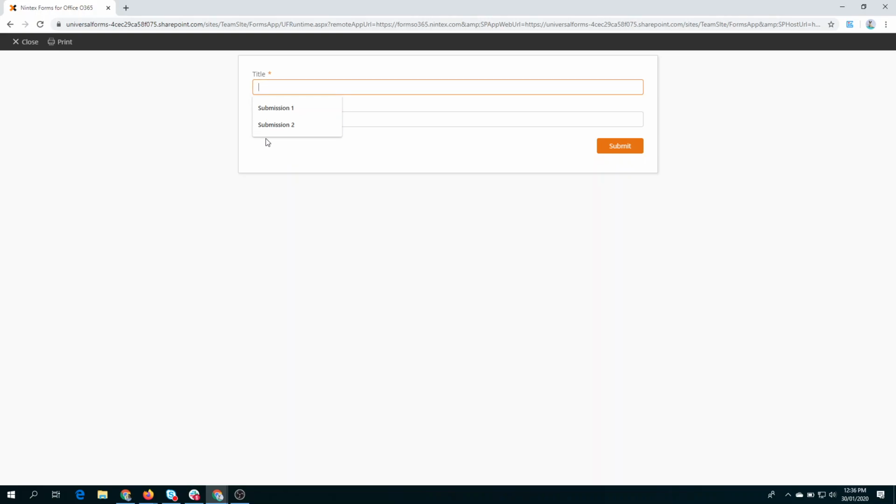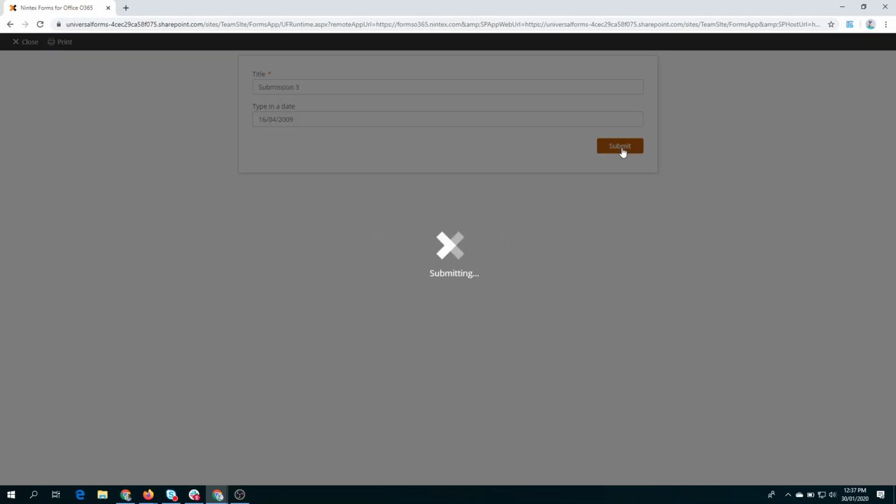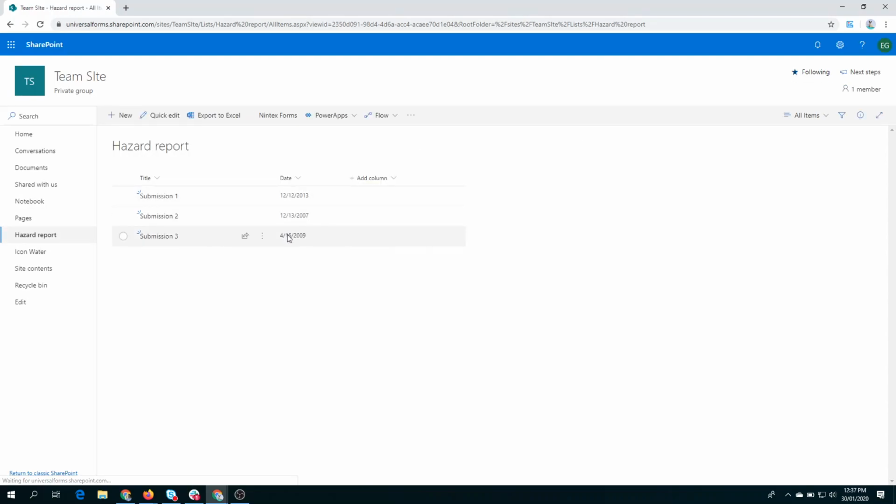Okay, so submission number 3, and I'm going to put in, I don't know, the 16th of the 4th, 2009. So 16th of the 4th, 2009. We're going to press submit. That type in a date field is not actually bound. But 16th of 4th has got US syntax for this column. So this is obviously a US site. So that's the benefit of actually writing data back to a date time column. It's going to actually put it in the right syntax you choose.